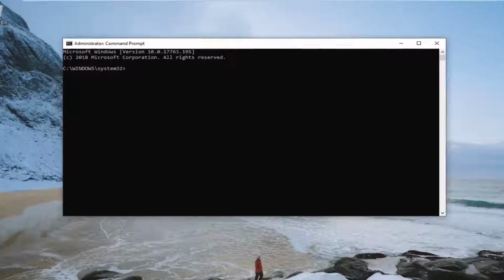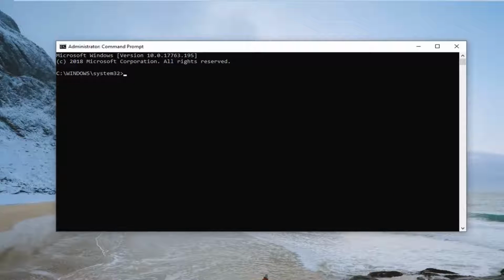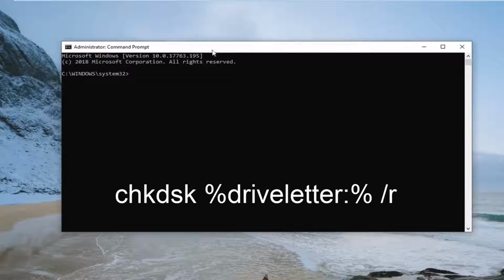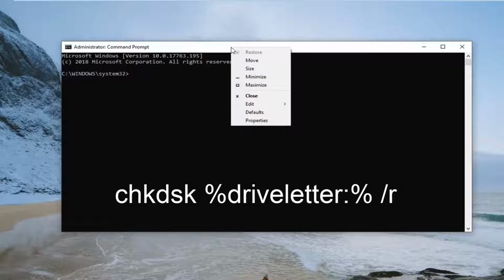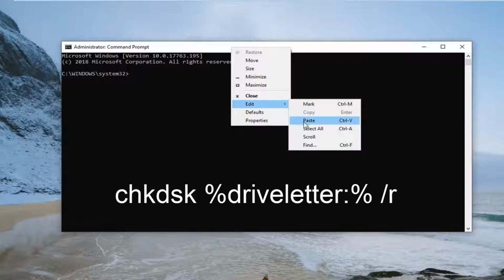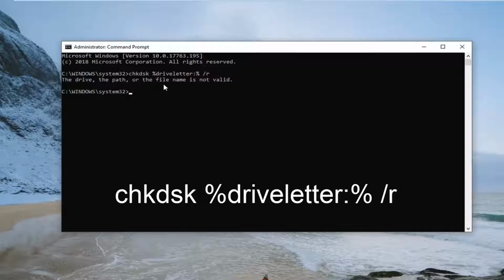And now in this elevated command line window, I'm going to have a command in the description of my video that's going to start with chk, and I want you to copy it from my description. And then go up to the top bar of the command prompt here, right click on it, left click on edit, and then left click on paste, paste it in, hit enter on your keyboard.